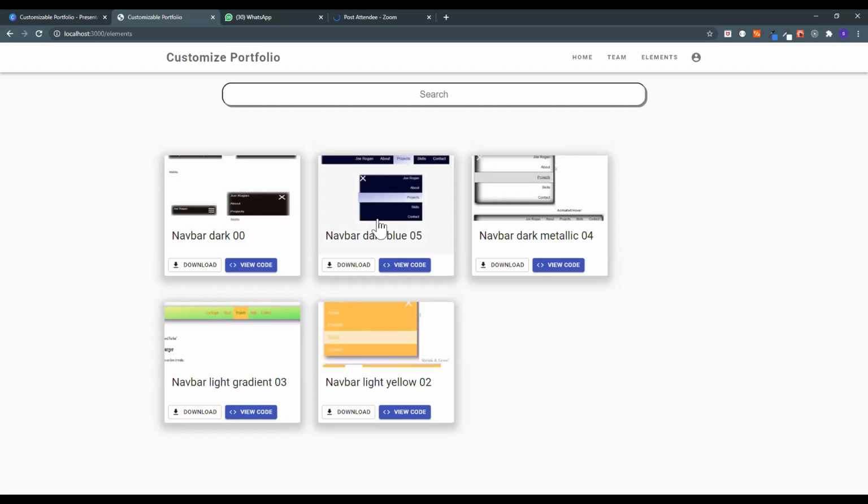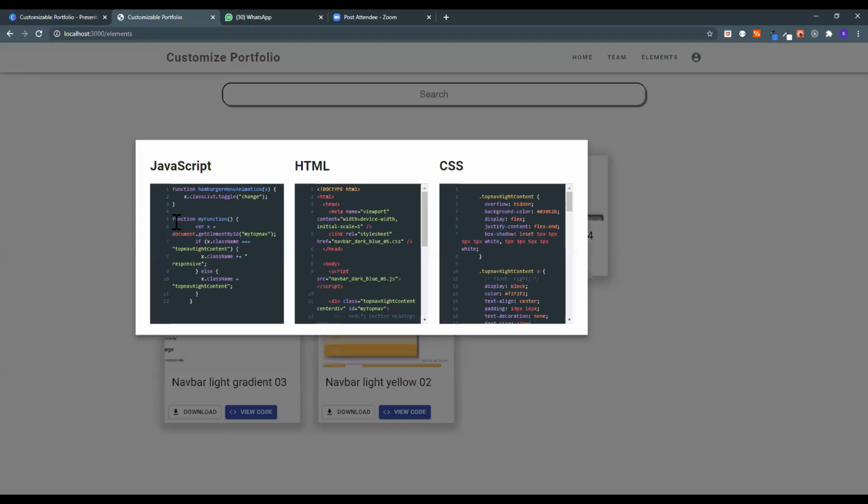And for example, if I like this element, this dark blue nav bar, I can either download all the JavaScript, CSS, and HTML files, or I can simply click on view code, view the different code, and just copy and paste it, like we do.